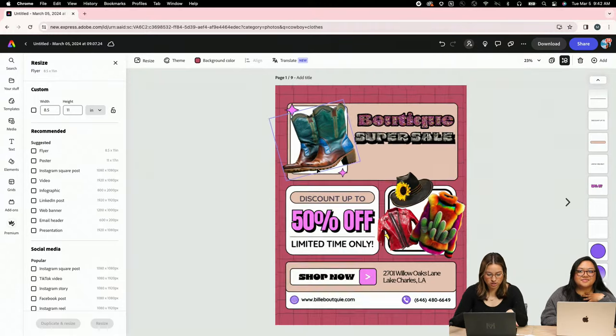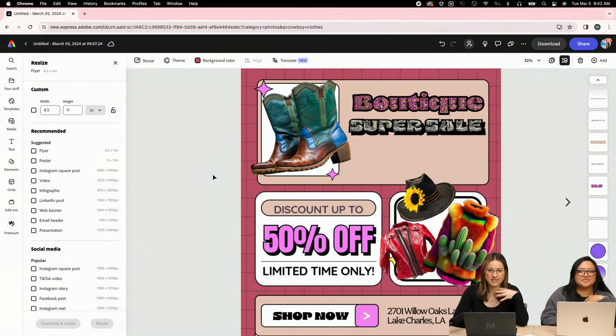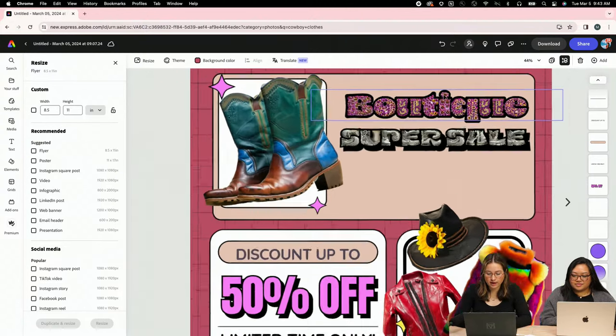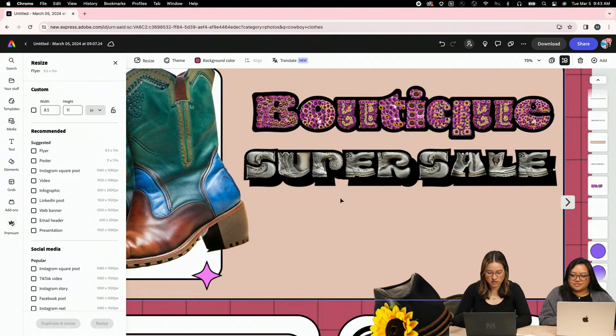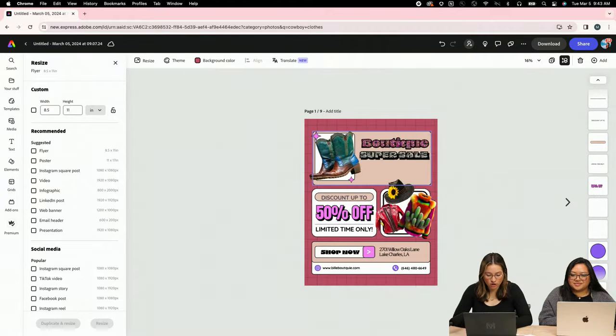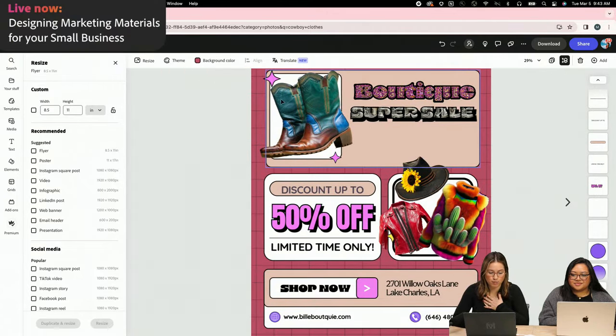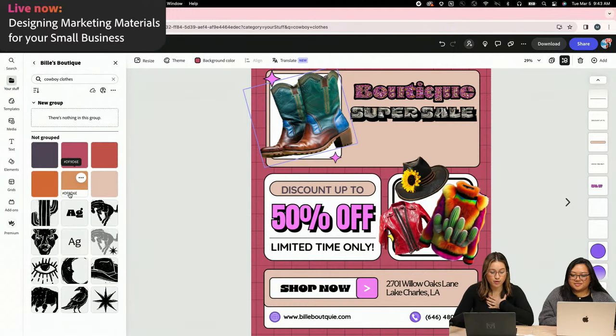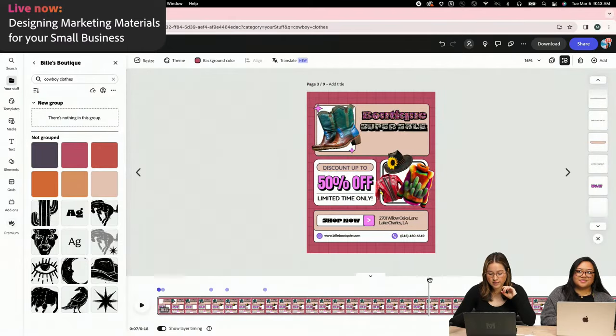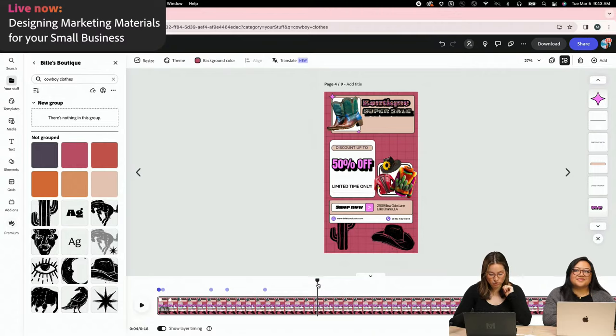We generated some images for this flyer because I didn't have any photos of my boutique's merchandise. So we generated these photos all in Adobe Express using Adobe Firefly. And then we also came into these words and we did a little text effect, which is another generative AI feature here in Adobe Express. Then we changed all of the colors and the fonts to match my brand style, looking at the brand that I've put together. And then from there, we resized it into some Facebook ads, into some Instagram story ads.